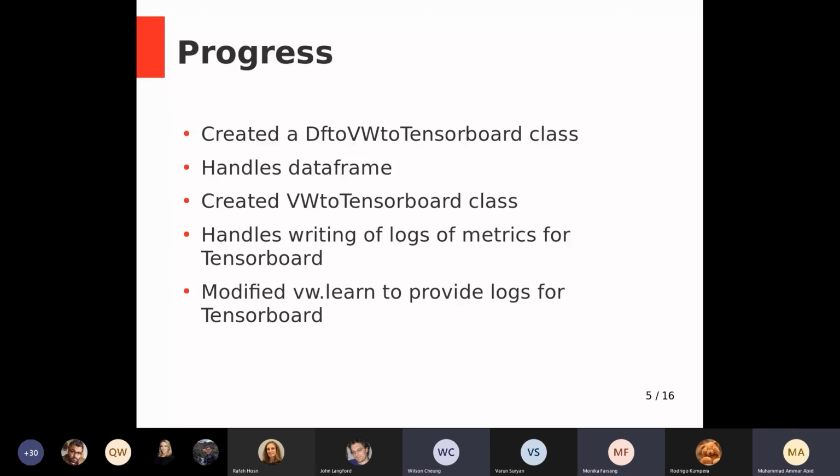So progress on that in the month of, I think, May was that I created a df2vw2Tensorboard class, and I did all of the work in Python, so please keep that in mind. I created this class in, I think, the month of May. What this class does is that it handles the data frame and learns on that, and it utilizes the df2vw class which is already made.